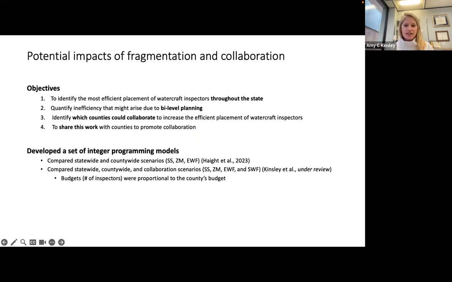We also quantified the inefficiency that might arise when planning occurs at two levels, so at the state and county levels. We developed a bi-level planning approach for that, and I'll expand on that further. We developed an approach to identify counties that could collaborate to increase the efficiency of county level planning. And then we made updates to our dashboard, AIS Explorer, in an effort to promote collaboration.